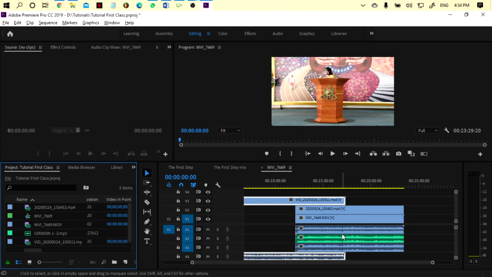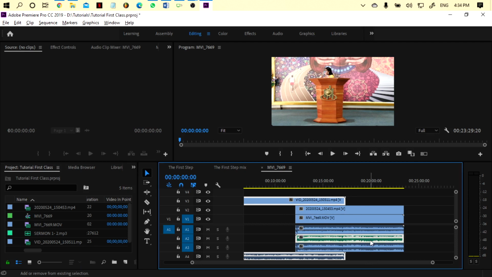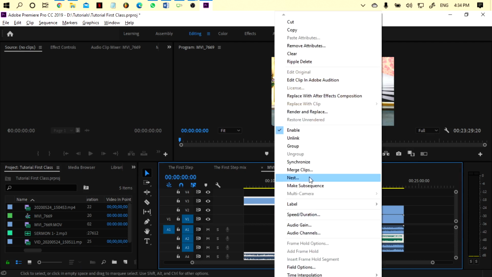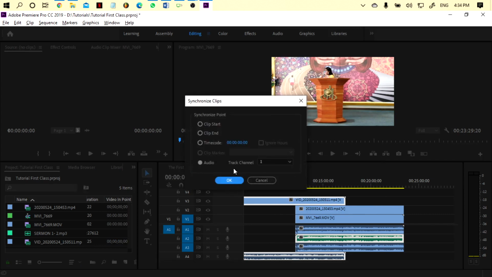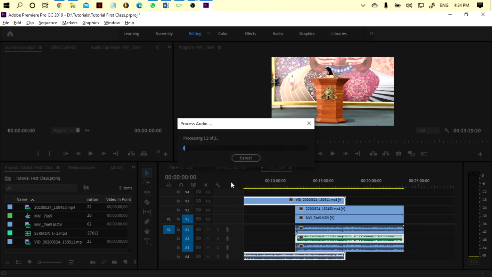Also do the same thing, click on it, shift, hold. Okay, right click, synchronize, audio track one. Okay, and then let's go. So in multi-camera editing, this is like the difficult part of the whole thing, or the boring part, as you can put it.